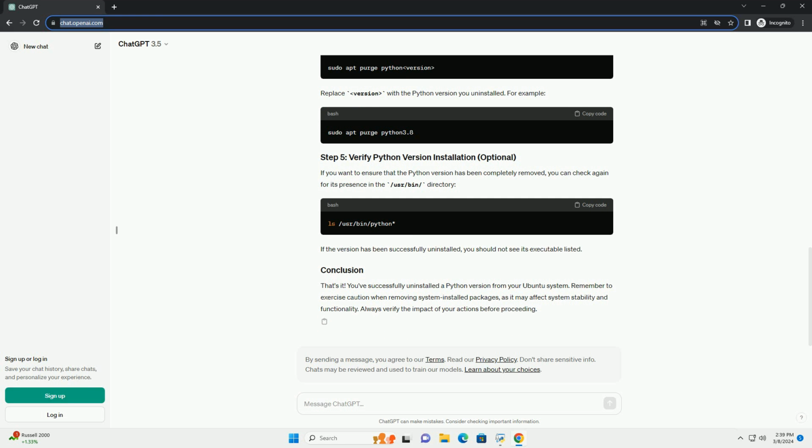Once you've identified the Python version you want to uninstall, you can remove it using the apt package manager. Here's the general command structure. Replace version with the specific version number you want to uninstall. For example, to uninstall Python 3.8, you would use.